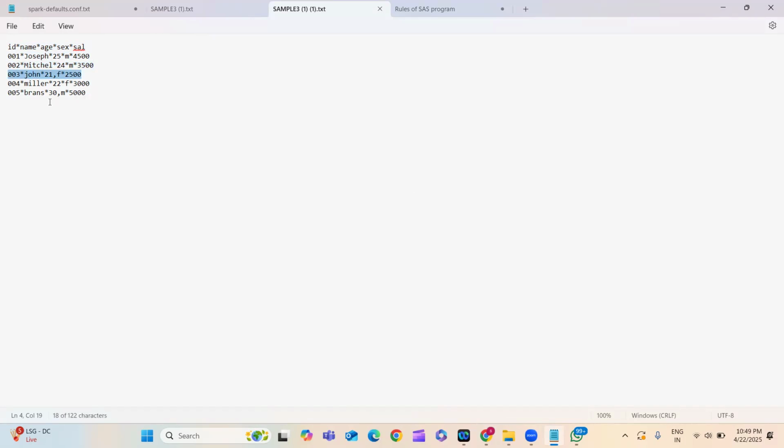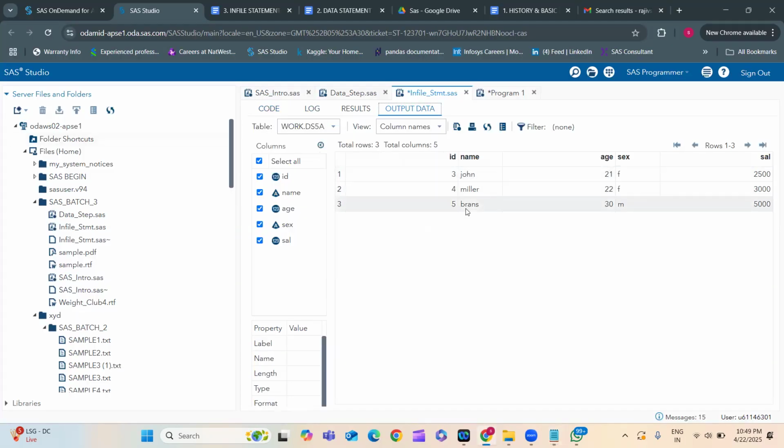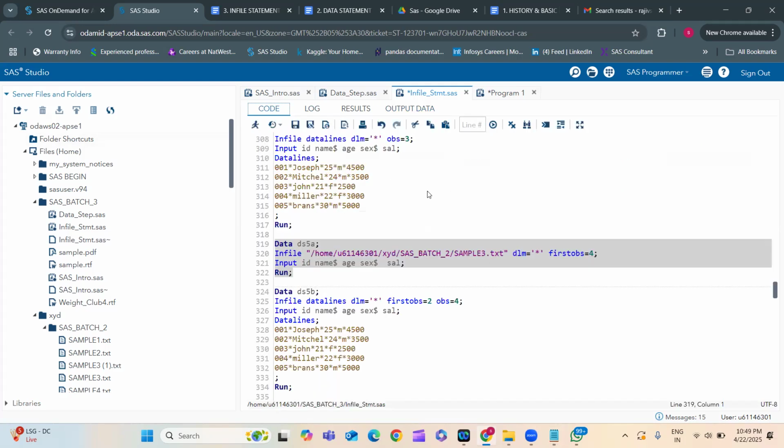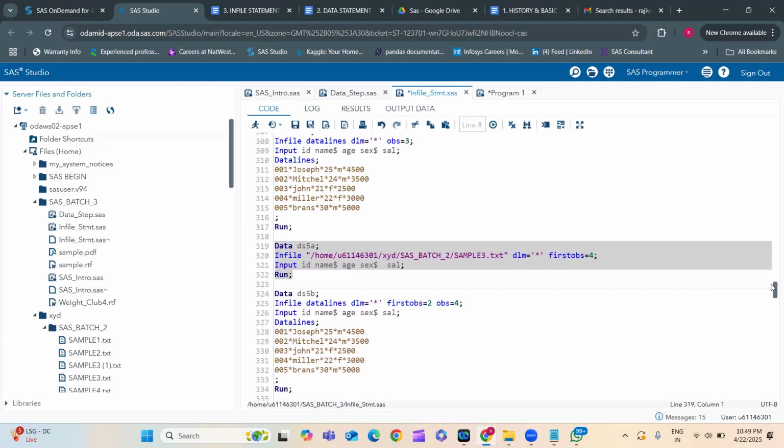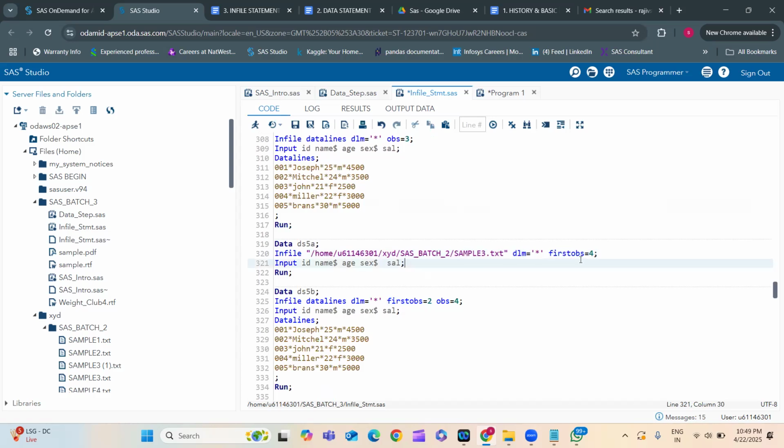So we got John Miller and Brands. But we started from the second observation. No, no, I'm saying that we use first observation as 2, because it will skip the first observation. Since we are using first observation equal to 2.